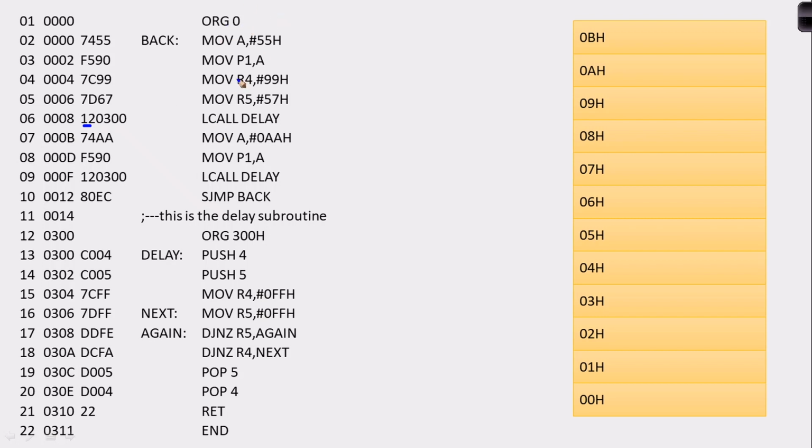So it has been started with 00 hexa, and then we are moving A with 55 hexa, and then again we are making our port 1 to be 0101 0101, and then we are moving some value to R4 here. After this execution, for R4 the address location is 04 hexa, so here I will be having 99 hexa over here, and then for R5 here I will be having 57, since there is a 57 over there, and then here you are having LCALL delay. So here actually there is a call of delay.